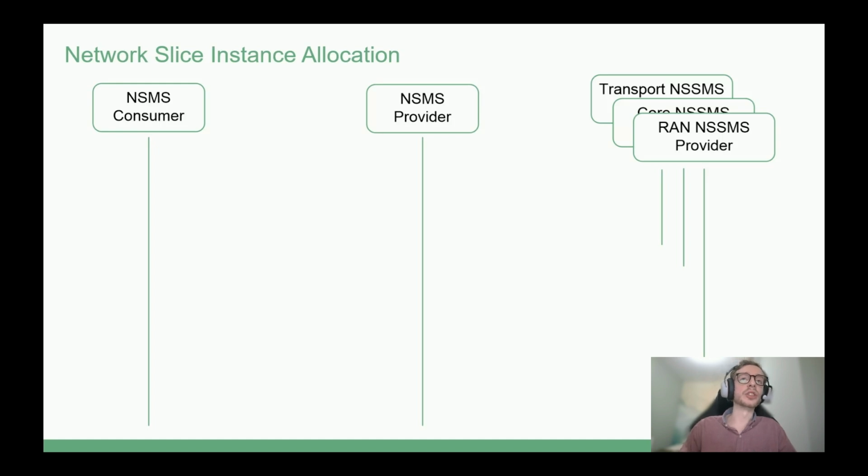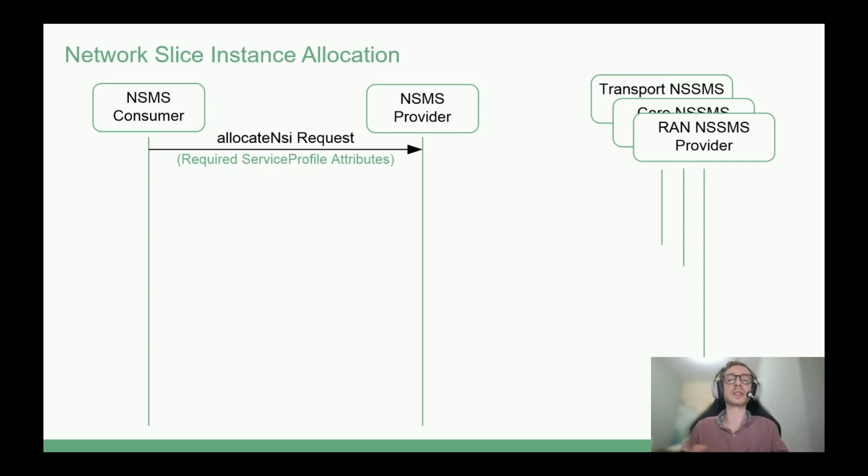But as an NSMS consumer, what we're going to do is send up an allocate NSI request. And this is going to contain the service profile attributes, essentially our network slice template that we saw previously. So this will contain the SST, that slice service type. It'll contain performance attributes such as latency, availability, reliability. It may even contain the requested device restrictions, such as the maximum number of PDU sessions, or specific public land mobile networks that this network slice is allowed to be utilized on.